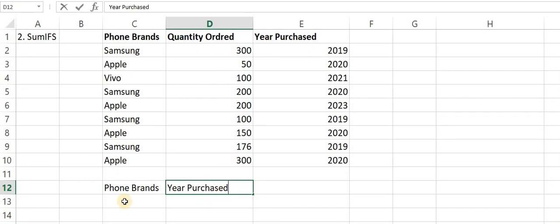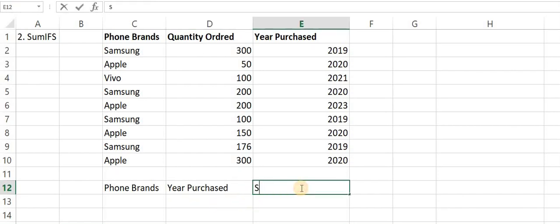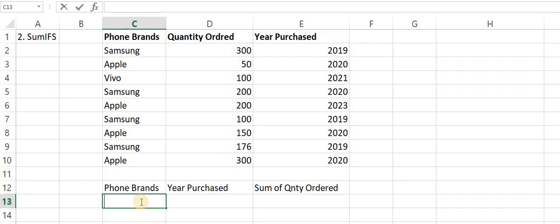Right, so if I select a particular phone brand, I will select a particular year purchased, then I need to have the sum of quantity ordered of that particular phone brand. Sum of quantity ordered. Have you seen it? So let's take Samsung for instance. If I take in Samsung here, for year purchased, let's take a particular year, for instance, 2020. We used 2020 before, so let's consider that same 2020.